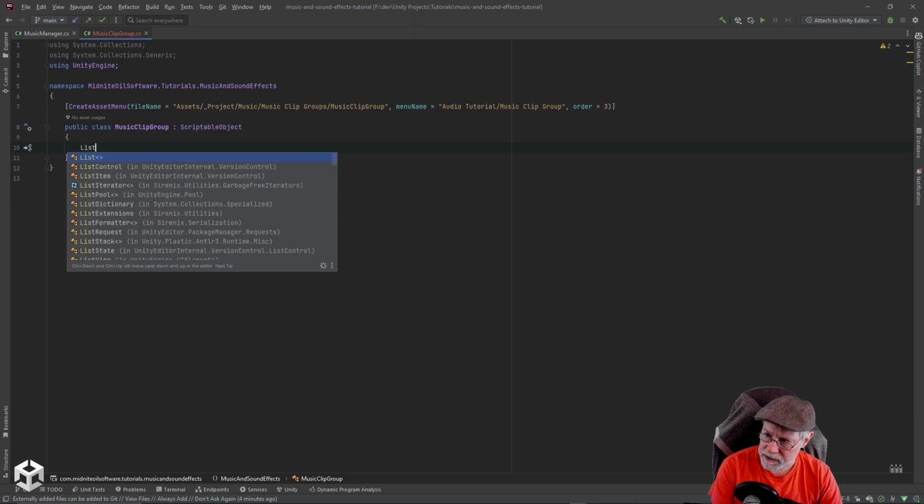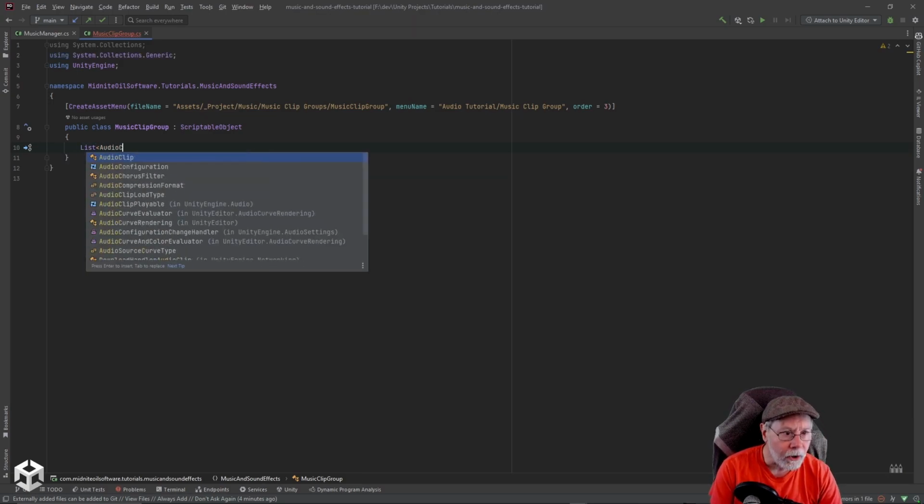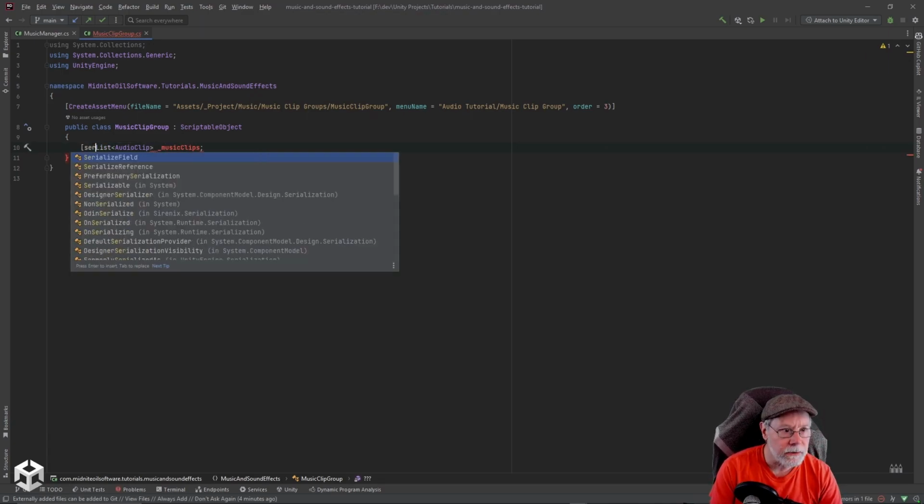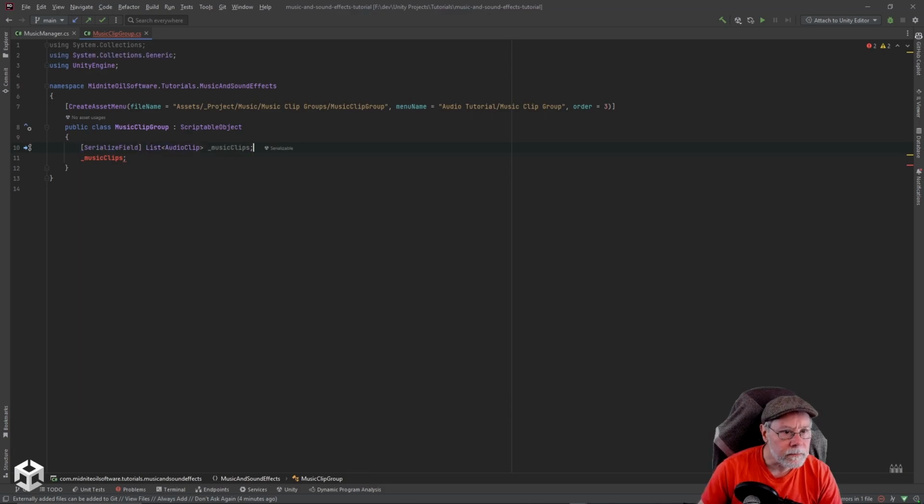So we're going to say list audio clip music clips, and we want this to be a serialized field. Okay, not sure what happened there. Now I want to add some private variables. I want to add a queue of audio clips.